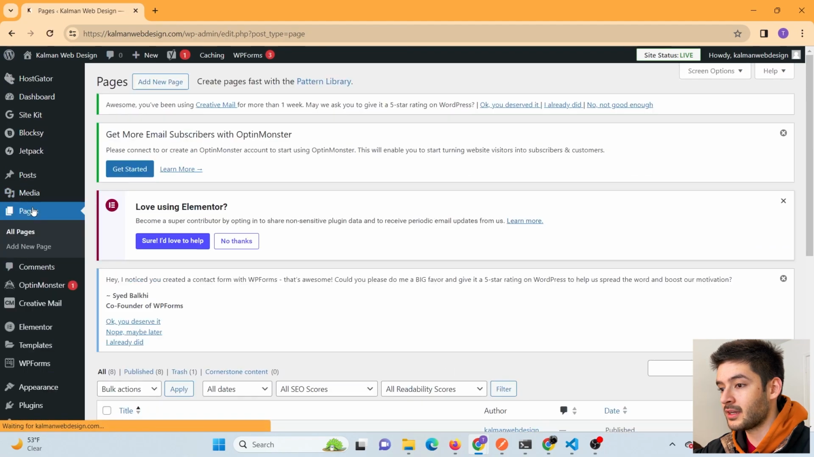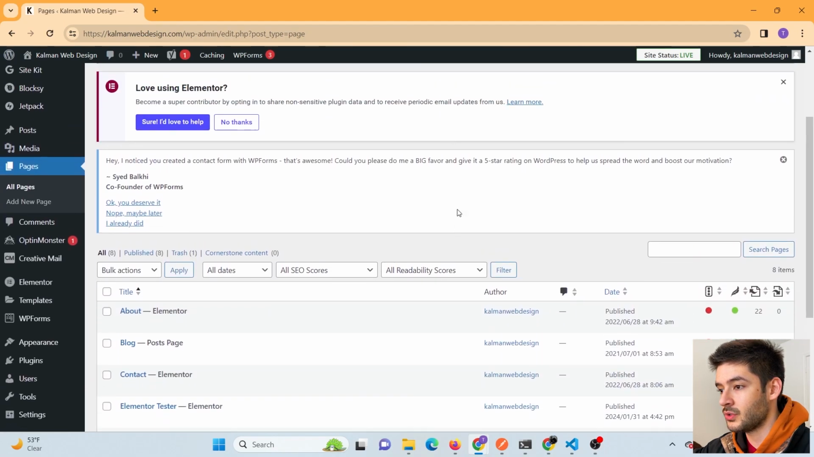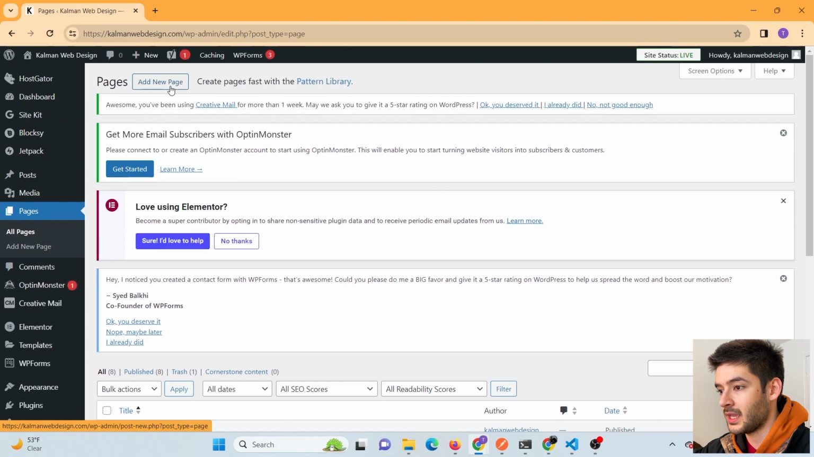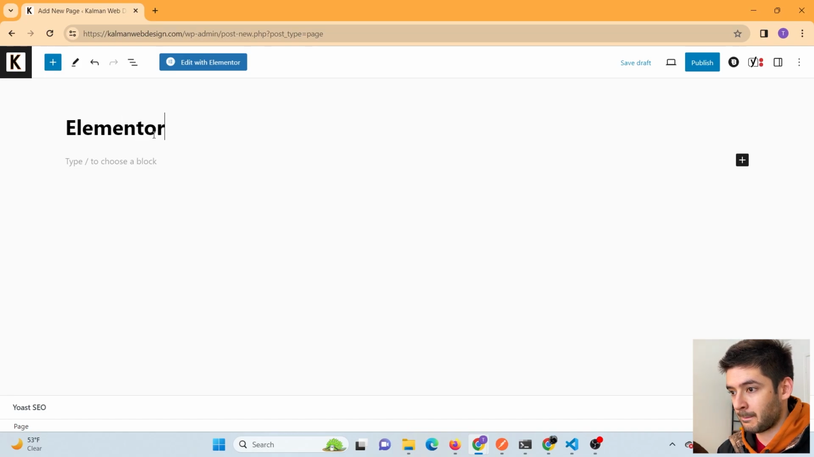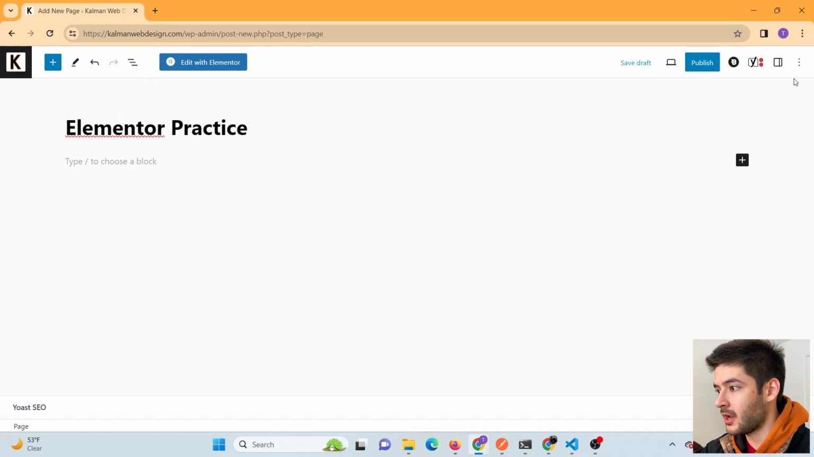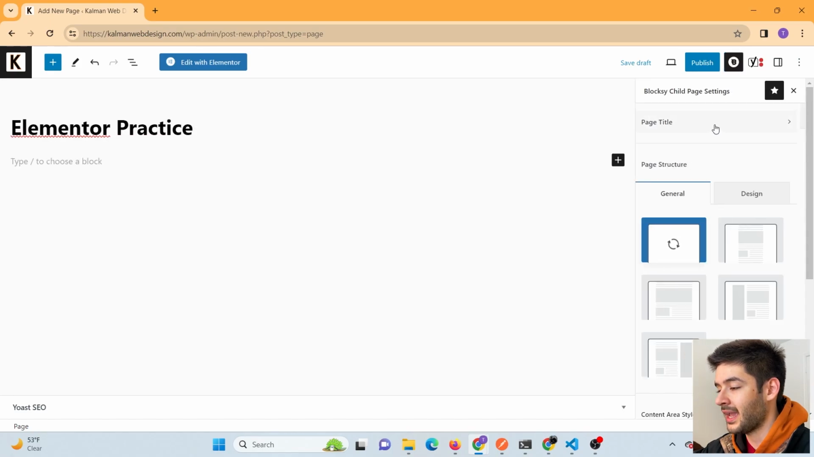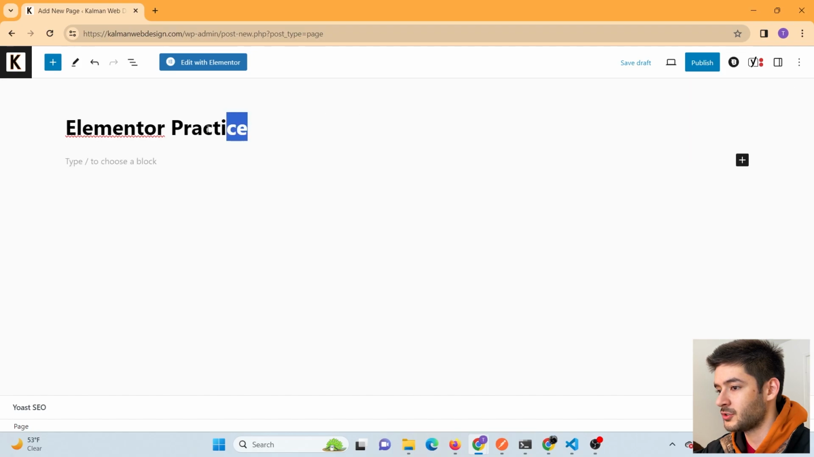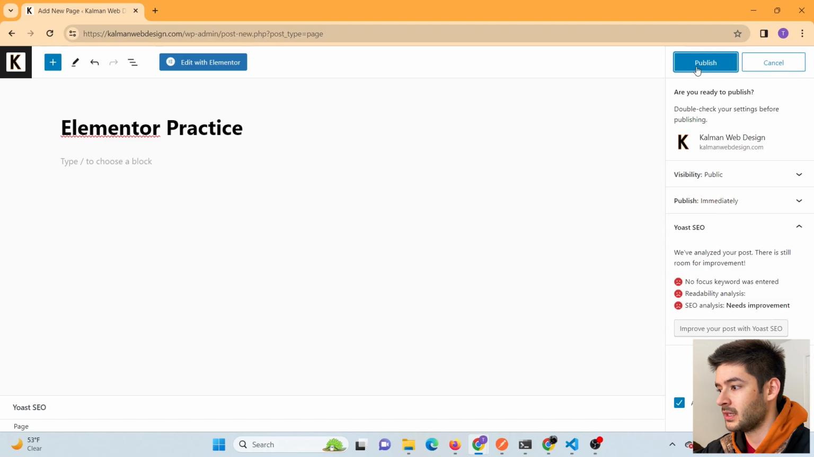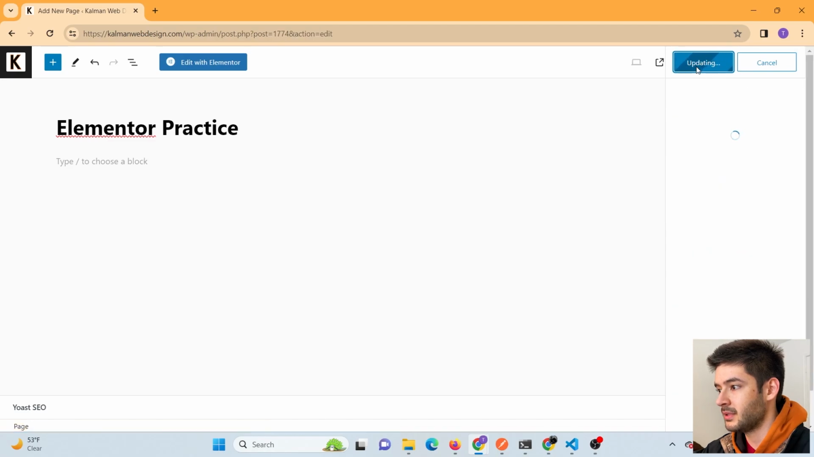Now we're going to go back to pages. And what we're going to do is create a new page by clicking Add New Page. And we're going to title this Elementor Practice. And what we want to do now is navigate to our Blocksy icon here, and we actually want to disable this title because we don't want this to display on our final website page. So now we're going to go ahead and click publish, make sure we publish this.